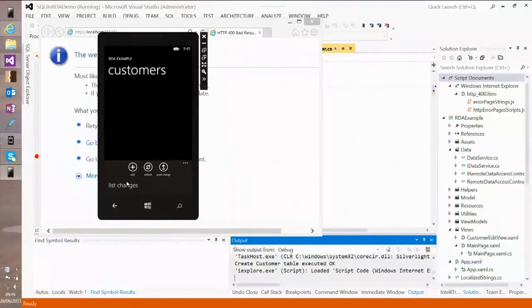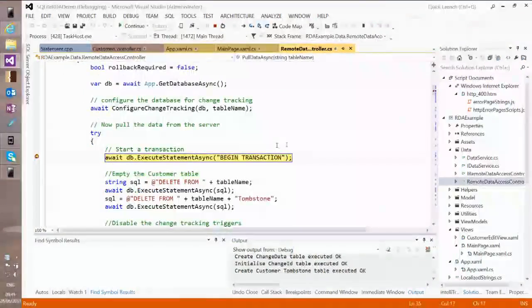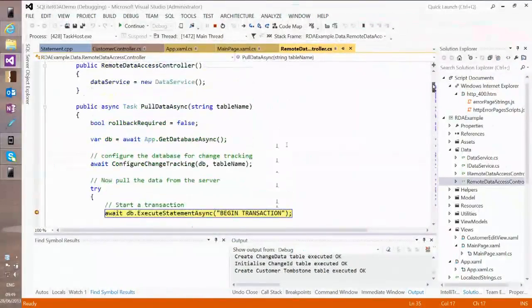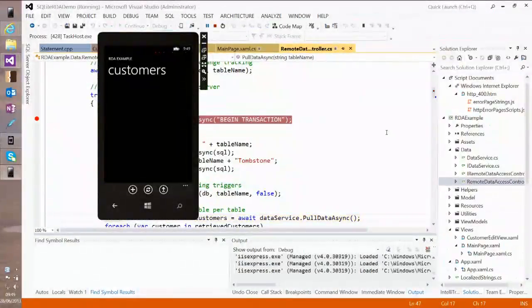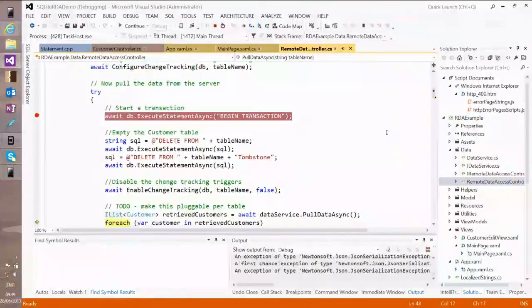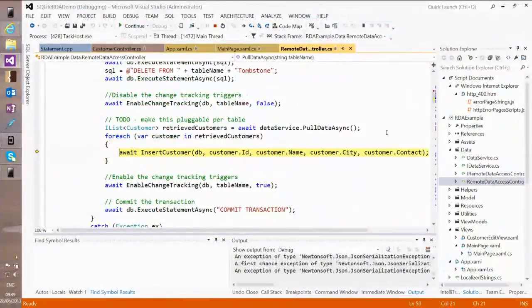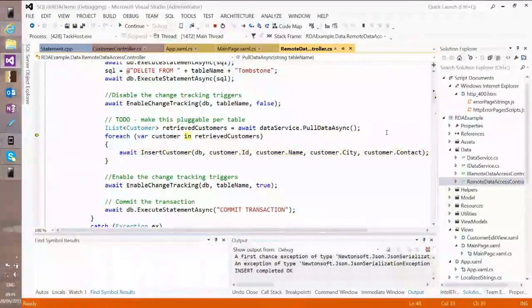I've got some buttons on here, one called refresh. And what this refresh is doing, here we've got a method that's pulling the data. It's called pull data async, and the table name is customer. And we're going to begin a transaction. And we clear out the table, clear out the tombstone table, and we call enable change tracking, which simply sets up that meta table. Then we go to pull data async, which is going to go off to my data service, which is just a web API. It's pulling that JSON, and it's coming back. We've got our data back from the service, and we're simply going to store that. We're going to insert them all, and then we get to enable.